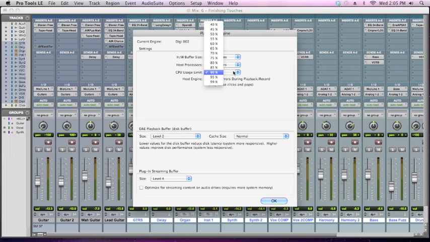And the CPU usage limit, you don't want this to go any higher than 90 most of the time, because your processor needs to do other things like run your operating system, okay?